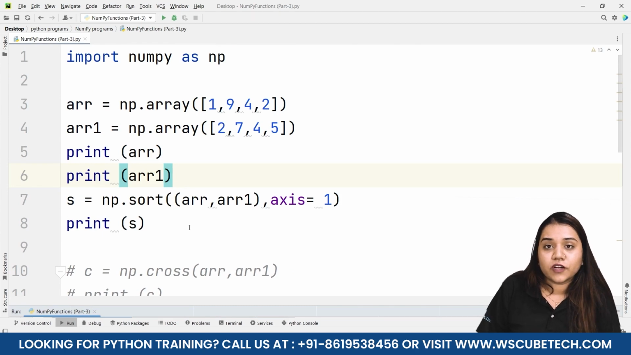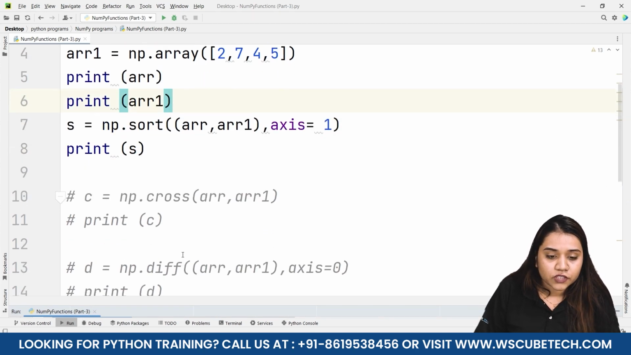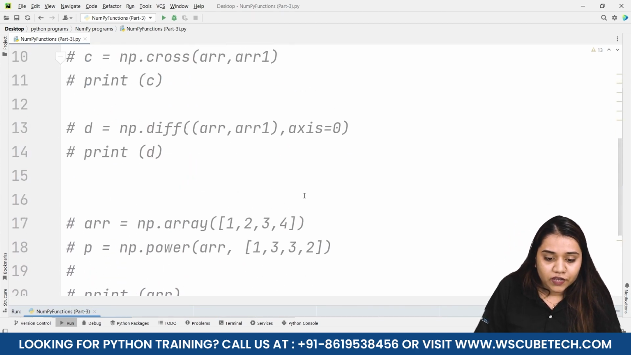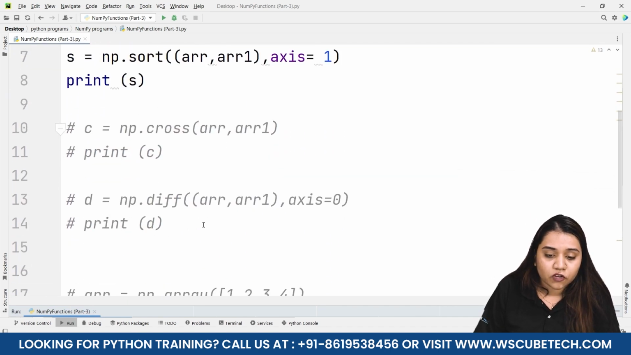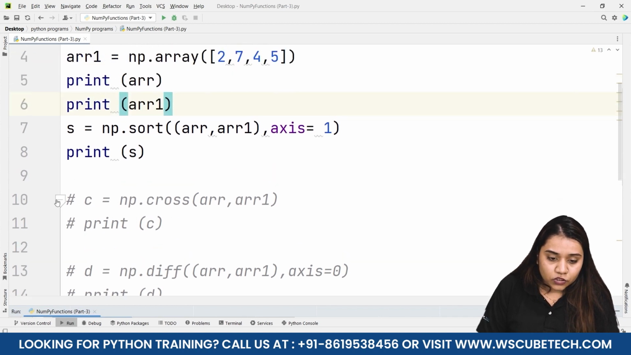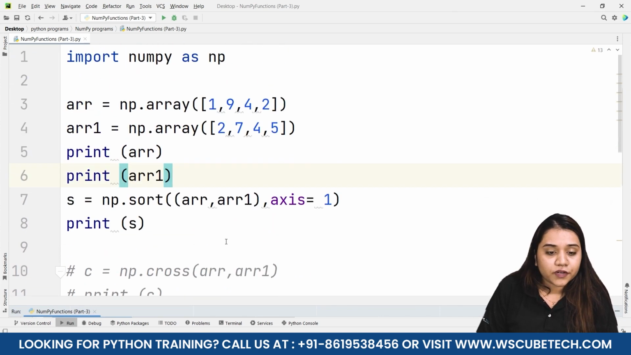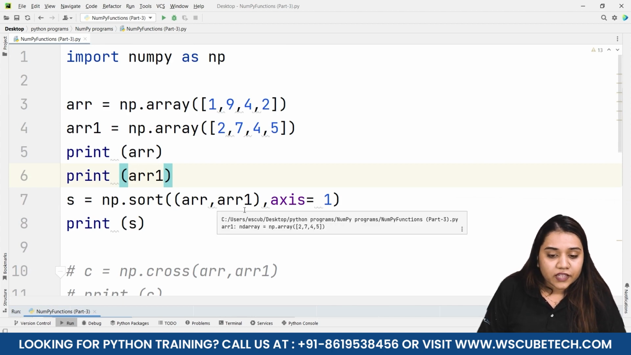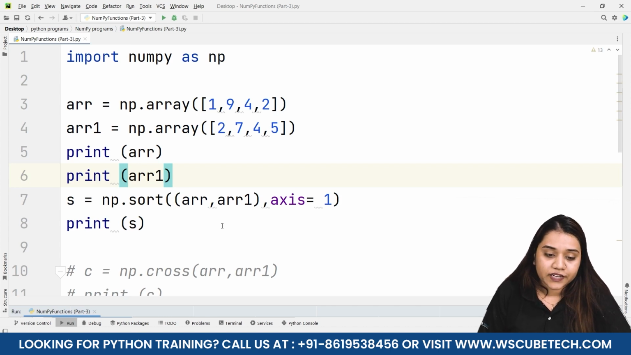So I hope guys that all the functions over here are clear to you. Our first function is called the power function, where we can give a power to all the elements inside the array. Second function is difference, where we can obtain the difference of the arrays. Inside it, we can go with the axis as well, if you want to find the difference horizontally or vertically. Similarly, cross works over here. Cross will give you a cross product. And lastly, we have sort. Sort can be used in both the axes, that means you can go horizontally and vertically as well.